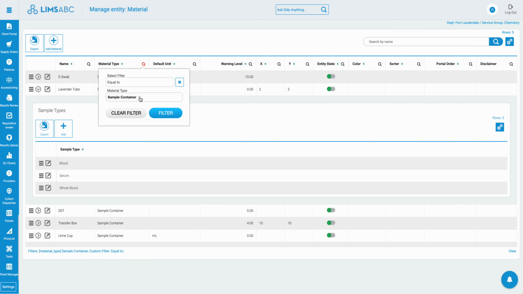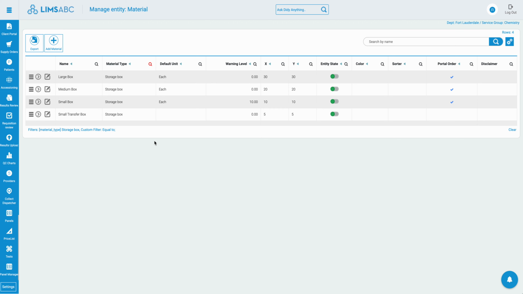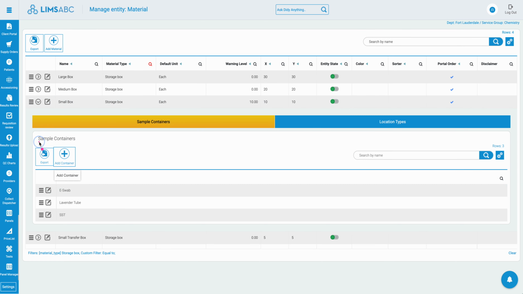The next thing I'm going to do is go to the storage boxes and show how the restrictions of those sample containers happen in which of these storage boxes they can go. I'm going to go to the small box here, and this is a 10 by 10 box, but you can define any kind of boxes, any sizes that you have, to be able to track the position of those tubes in the box. Going to the small box here, I can define sample containers that can go into this box, and can also specify in which location types this box can go into.